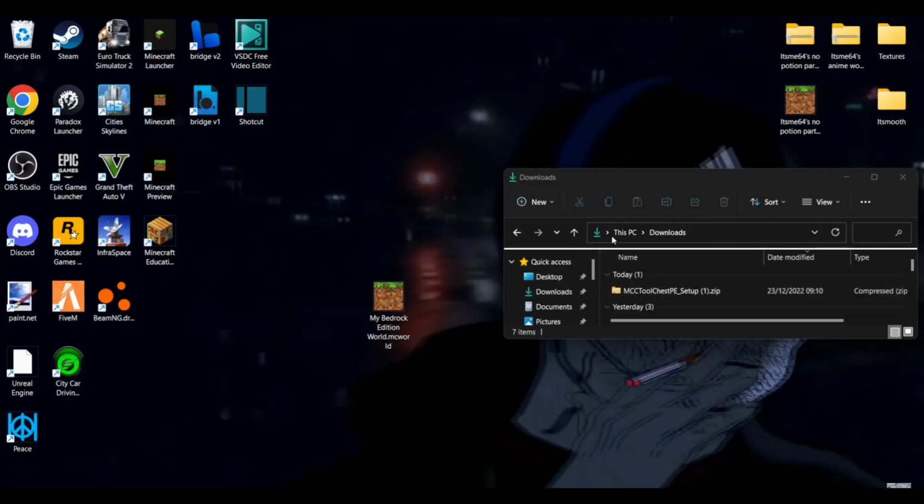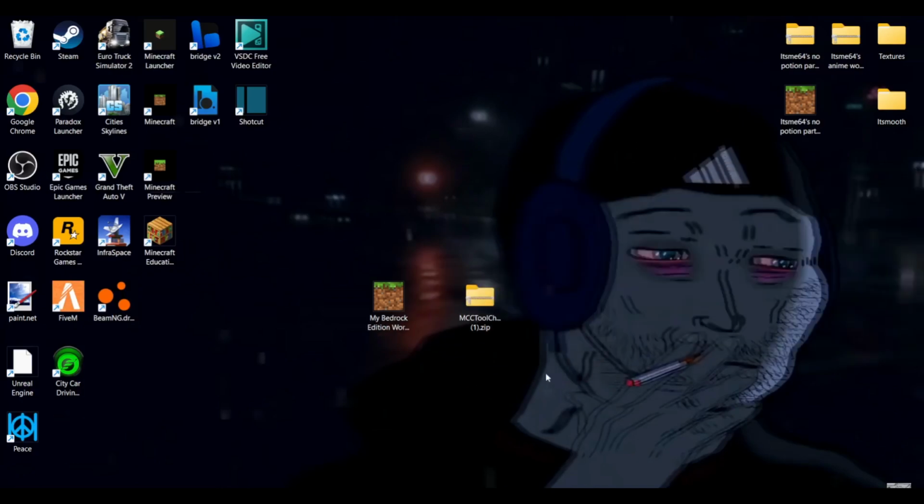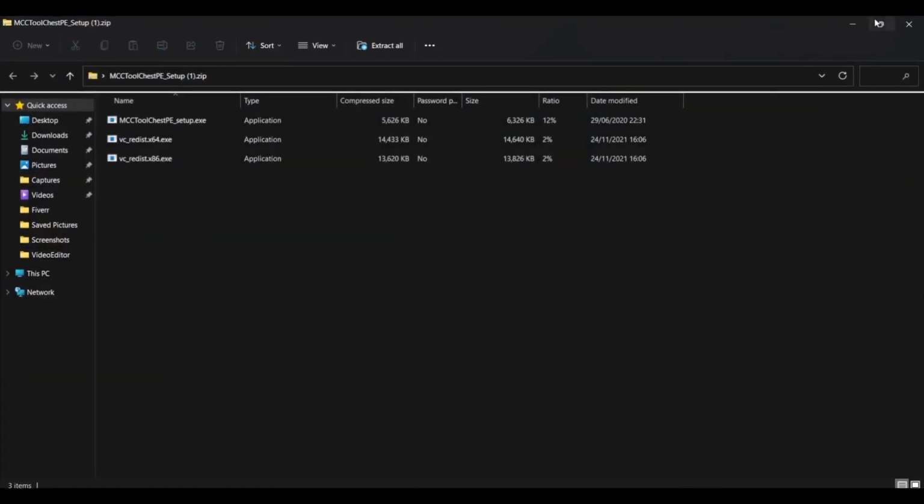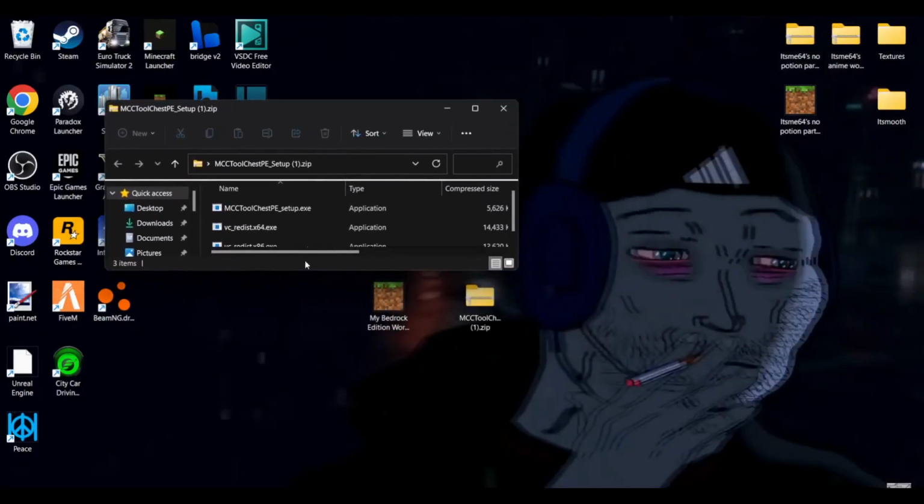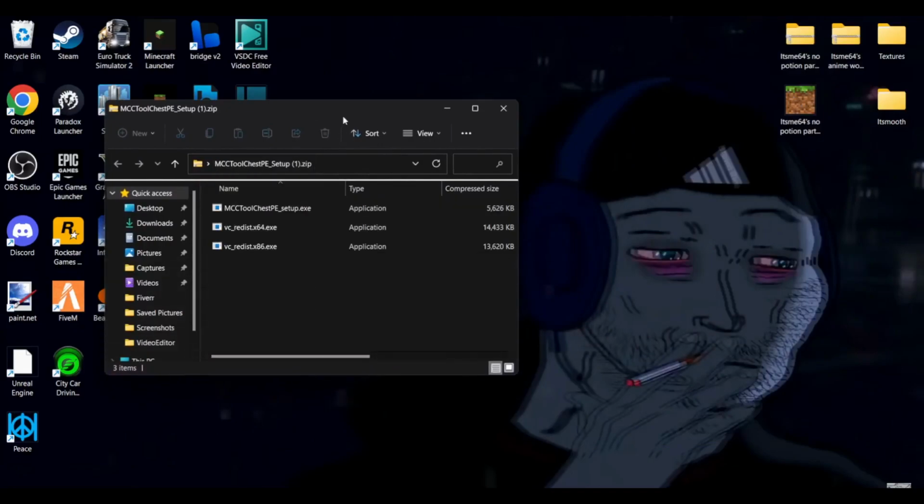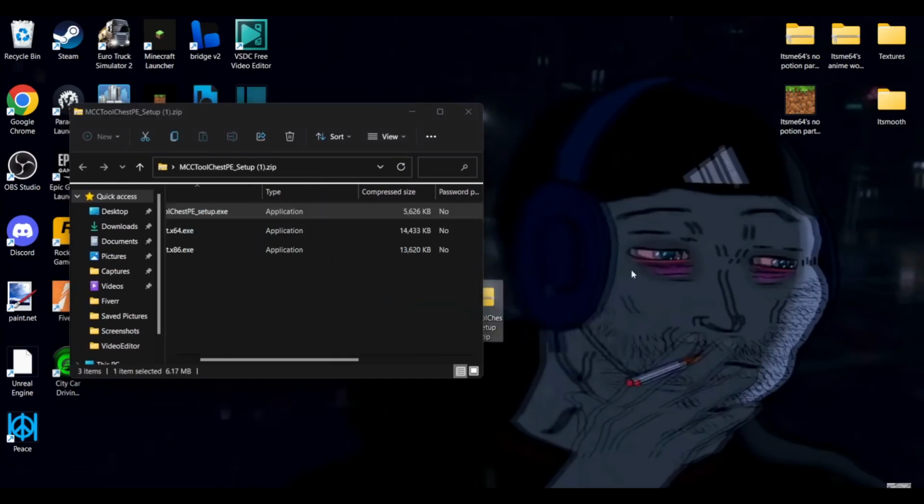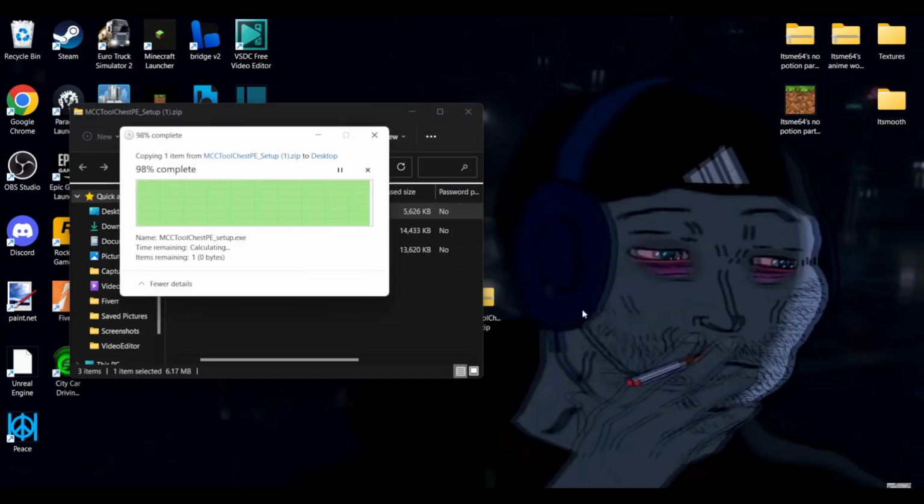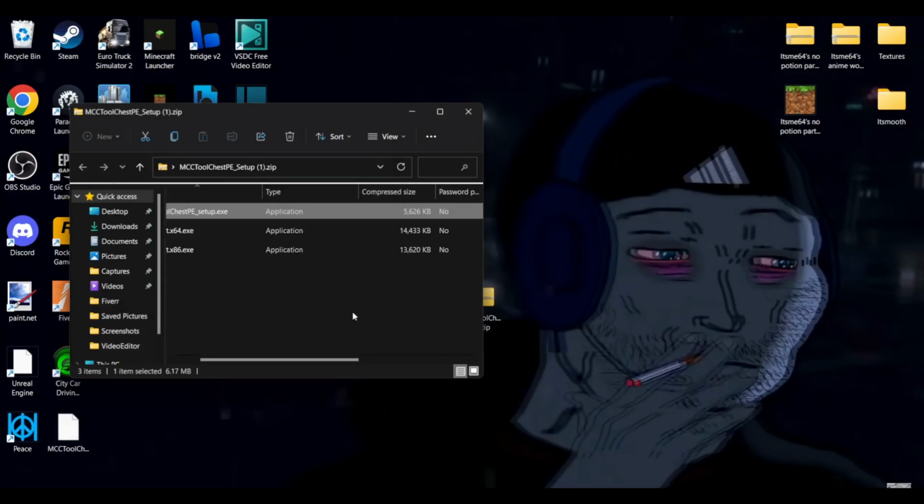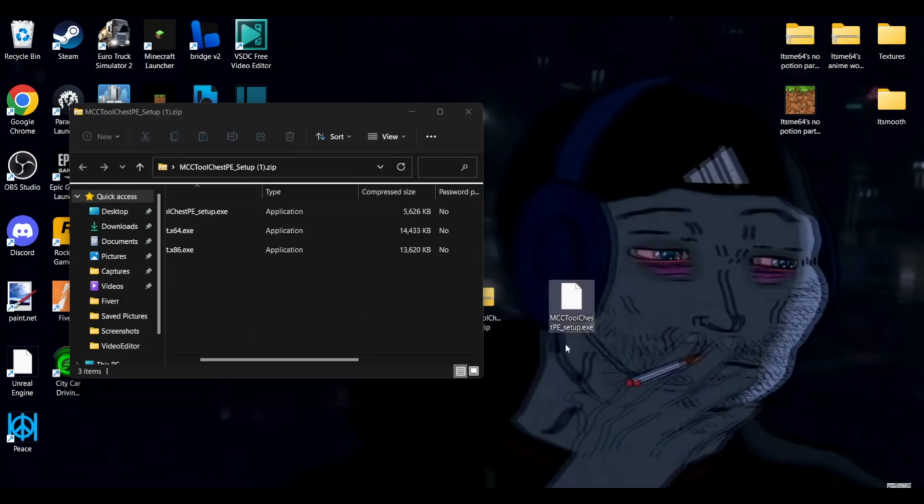Over here, I've also got my downloads folder, and here we have the MCC Toolchest PE setup .zip, and we can just drag that right over here. Once you've got it there, you can open it up for a second, and then we can just make it a bit smaller. There we go. As you can see, there should be three things in here. This top one is the most important. You can drag that, and then you're just going to want to copy it to wherever you feel like copying it, or to wherever you feel like doing this. There we go. It's being copied.